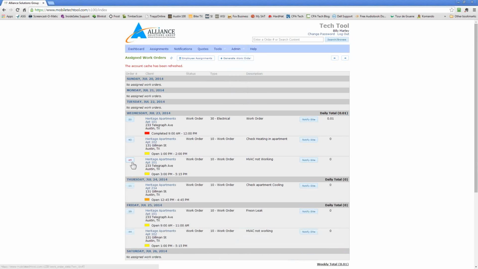And so now we have a couple of options looking at this. I can click on 45 here and pull the work order up. Or maybe I want to do a little research before I go out there. So I'm going to click on Heritage Apartments.